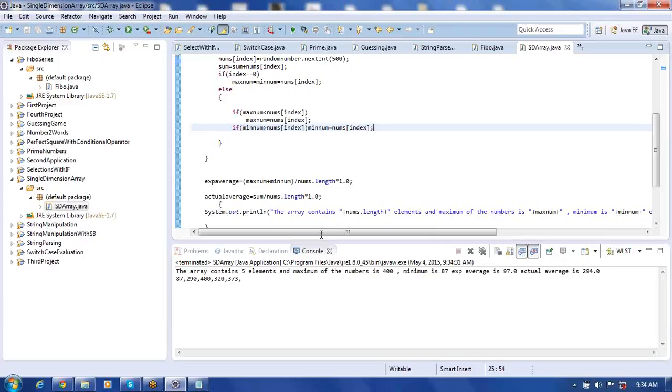So it says maximum is 400, minimum is 87, expected average is 97.0, actual average is 294.0. Like this, it can give you. So it's containing a total of 5 elements. Based on the maximum number and minimum number, I'm trying to find out the average here. But it should be 97. It's giving us 294.0. Like this, we can find out the minimum as well as maximum average.